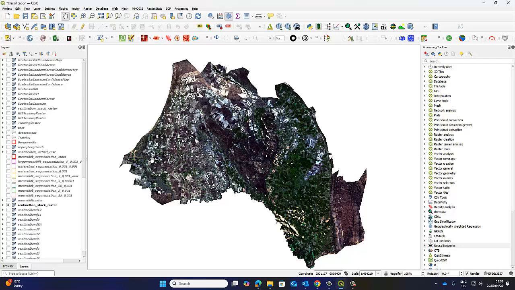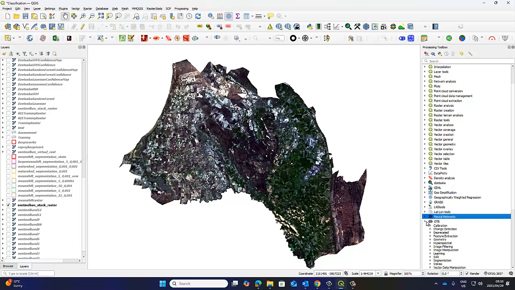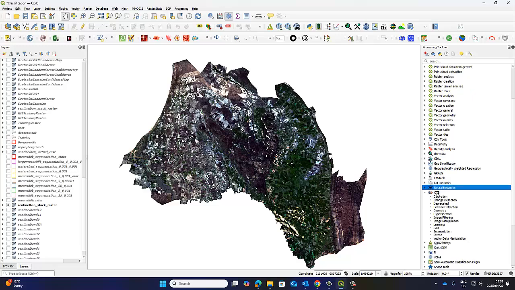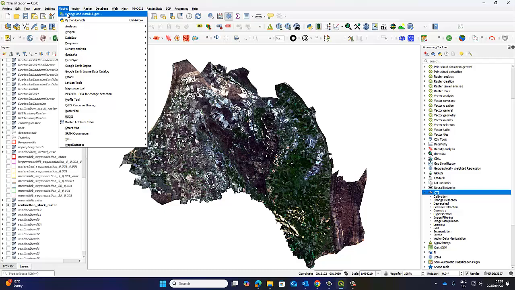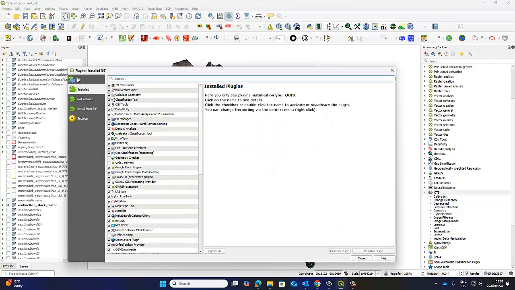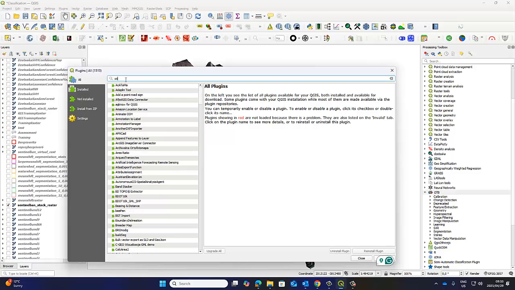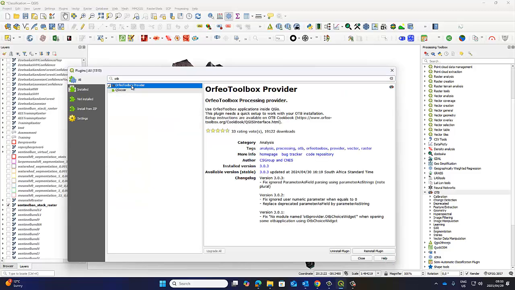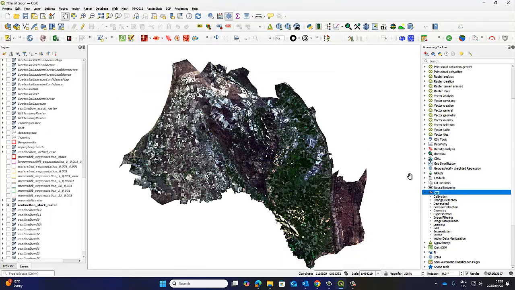The first step in this, and for this we're going to use the OTB plugin, the Orfeo Toolbox. We're going to use this one here. Again, you can go to Plugins, Manage and Install Plugins, and search for OTB. There it says the Orfeo Toolbox provider. There it sits, so you just install it. We're going to close it, and it should sit there.